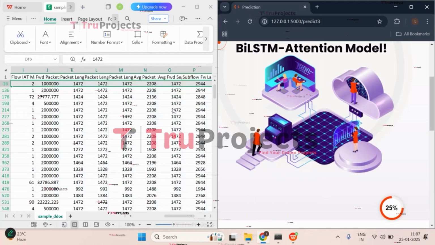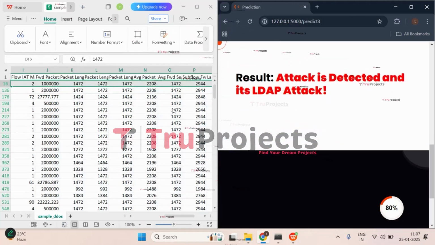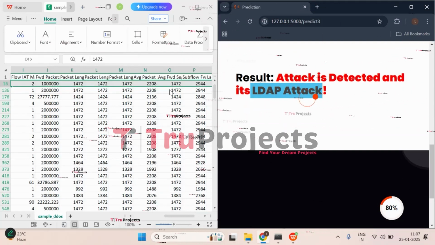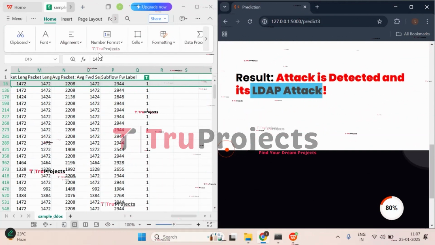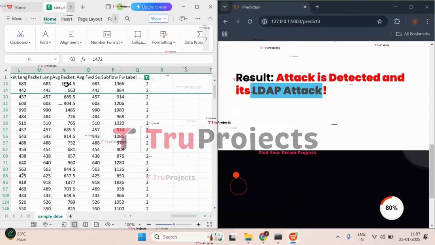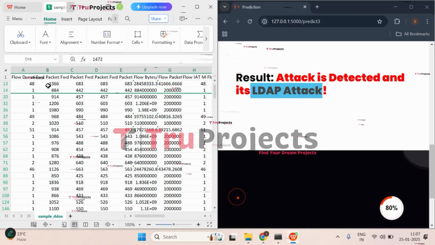So here we got the prediction that there is attack detected and that attack type is LDAP attack. You can observe, right? LDAP attack has been detected. Now let's check with class 2. Apply filter to class 2. So we are supposed to enter these values.